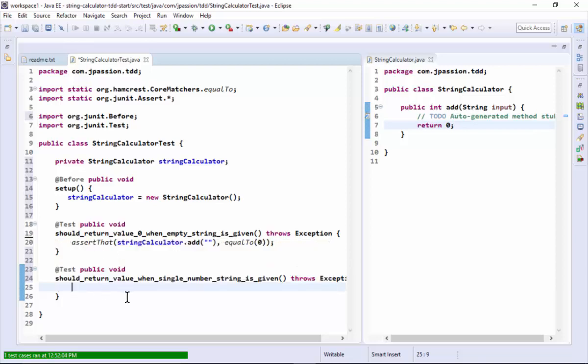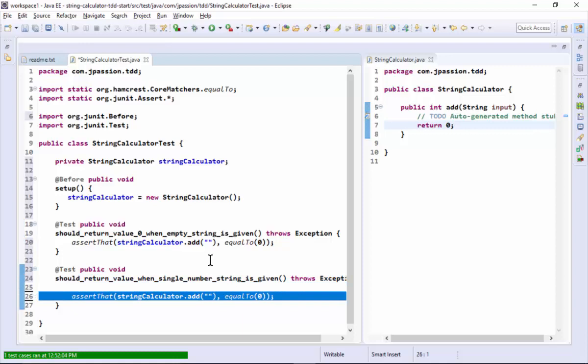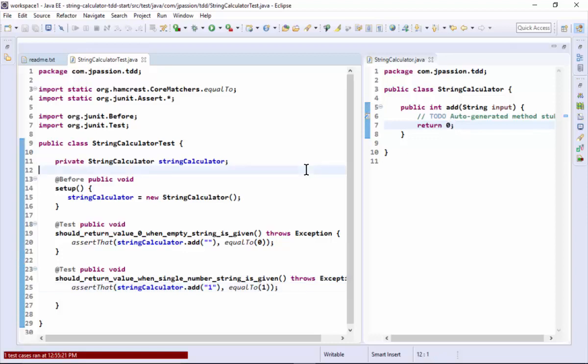So this time, I'm just going to copy this code and move it down here. Assert that if I provide 1, then it should return 1. If I save the change, it will fail because it's returning 0. You can certainly take a look at the failure.